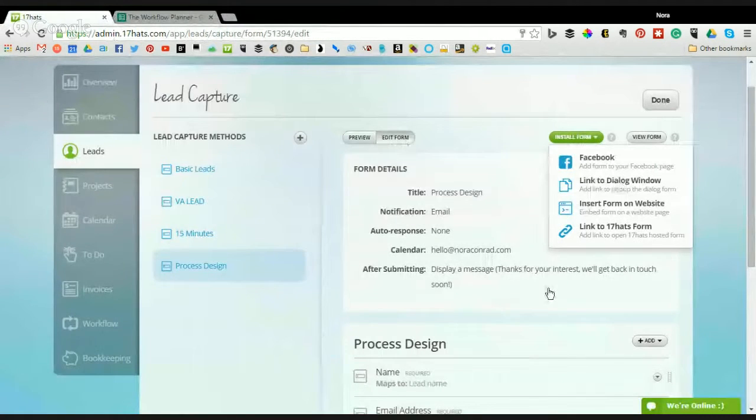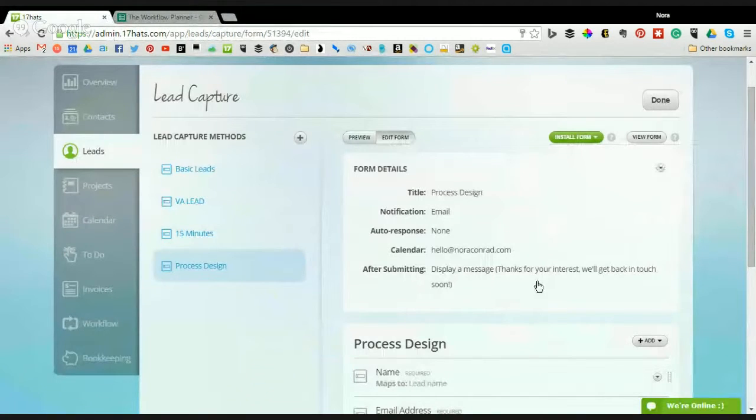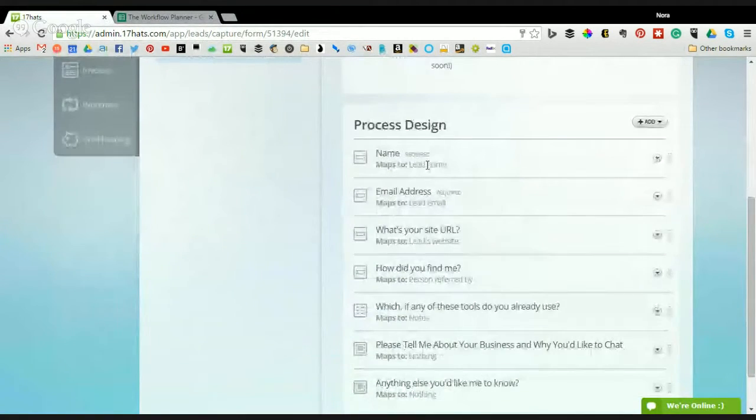I already created the lead capture form, but that's definitely the first step in your process: to get your client's information. The nice thing with these capture forms is you can also map where this information goes. For example, the name field will map to lead name.